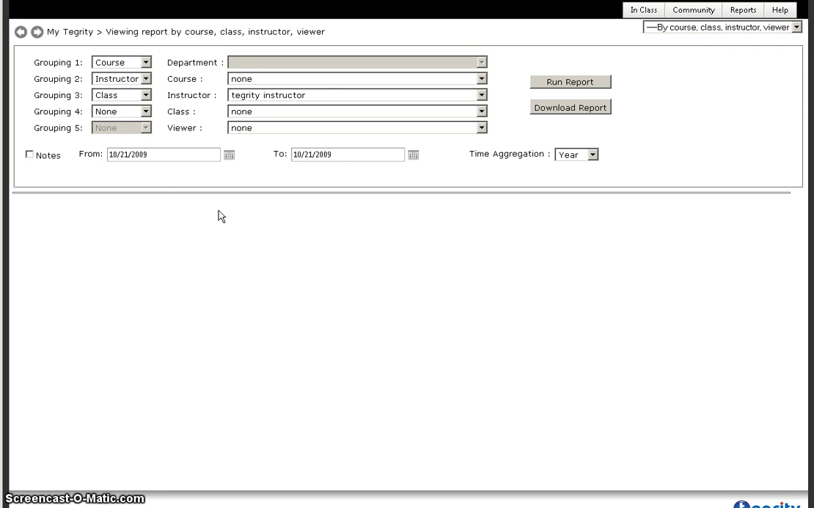In this view, we have two sets of fields on screen. The ones on the left relate to the grouping sequence, and the ones on the right serve as filters. For this example, I will use the following grouping sequence: Grouping 1, Course; Grouping 2, Instructor; Grouping 3, Class; and Grouping 4, Viewer, because we want to know who's watching these recordings.